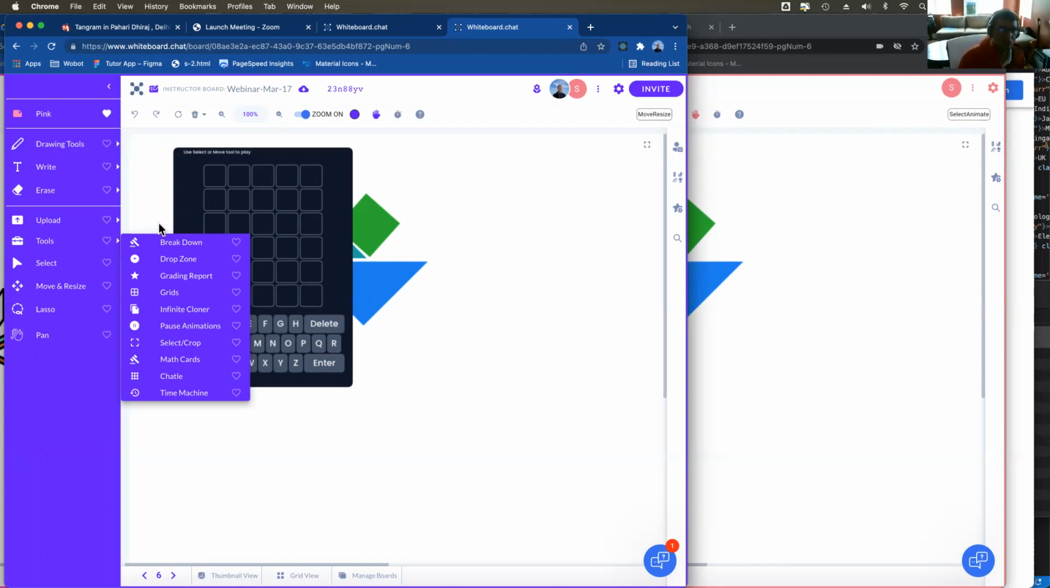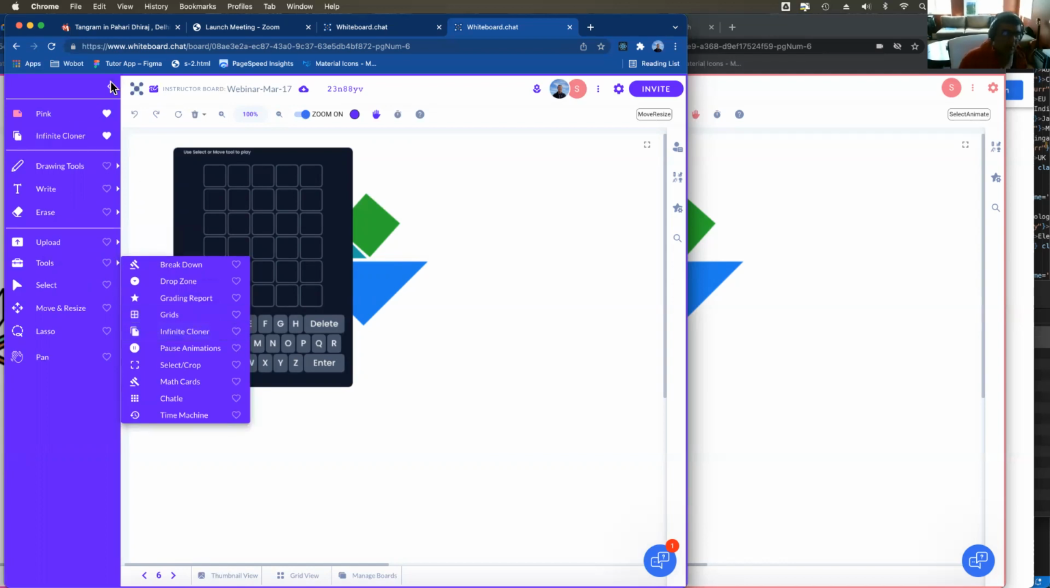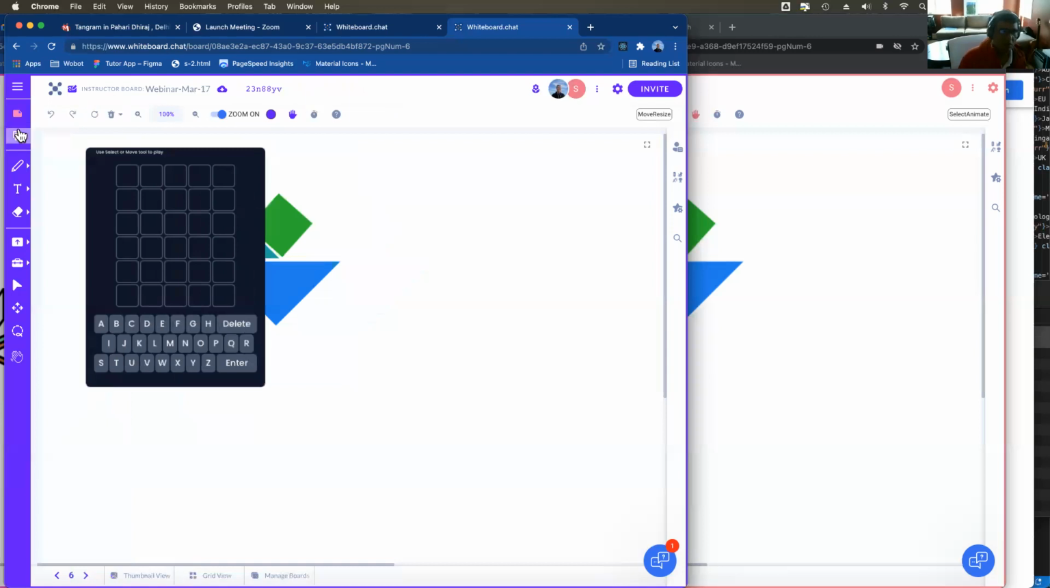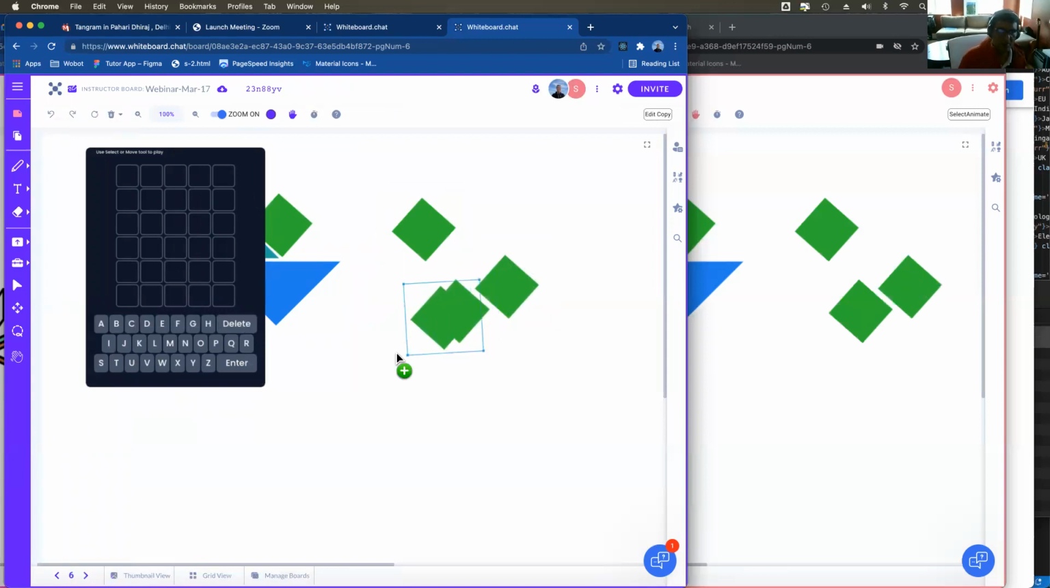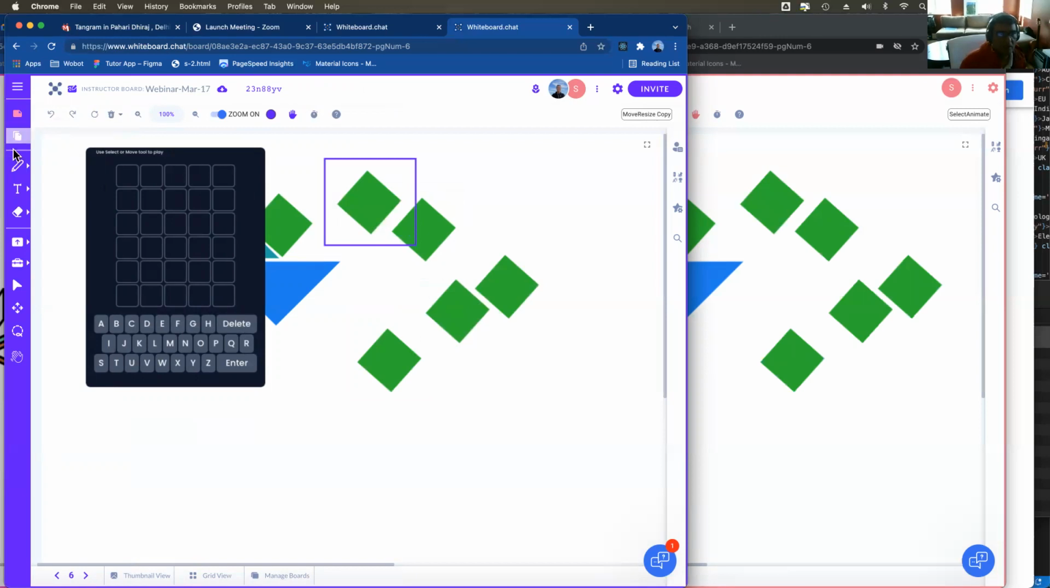And any of these tools, if you want to favorite them, let's say you want to use the infinite cloner again and again, you can click this little heart icon next to it, and it puts it at the top of your toolbar. So you don't have to go looking for it. You can just place it, and then you can make copies, for example, from the infinite cloner. So that's quite useful to favorite tools that you use repeatedly.